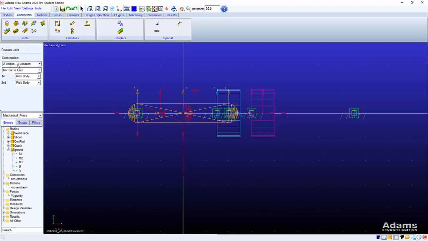For this model, we are going to use two bodies, one location, normal to the grid. So now Adams is asking us, pick the first body. So I'm going to move my cursor. You see Adams is showing the name of the ground. So I'm going to click on the ground. Now Adams is asking, select the second body. So I'm going to move close to the crank until I see the name of the crank.